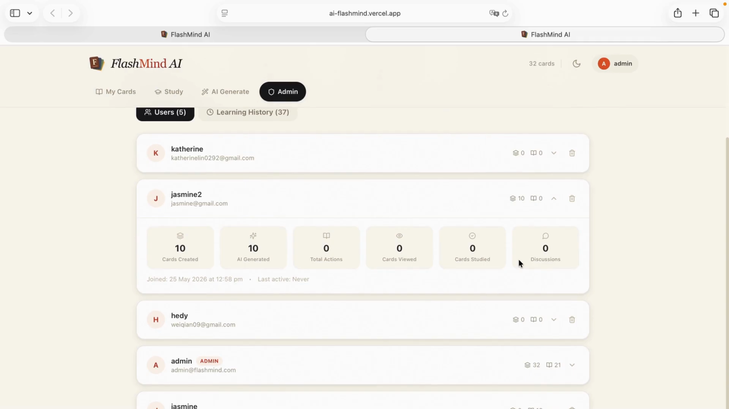And there is an activity log. Every time someone views, studies, or chats about a card, it's saved with the time and user, so I can see what's happening across the app in real time.